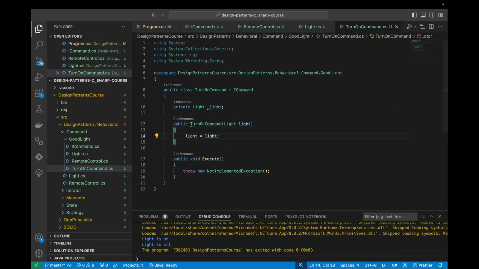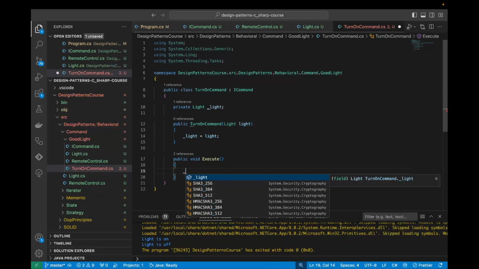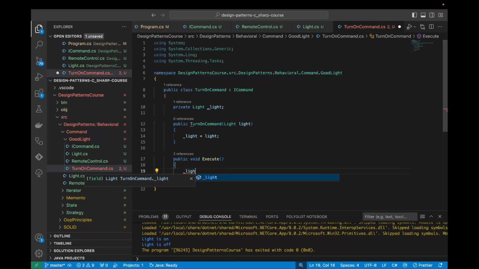Okay, and this light field can only be set in the constructor. We're not going to add any setter methods. So basically a command is immutable, meaning that it can't be changed once it is created. And for our execute method, we can now simply call the turn on method on the light object.